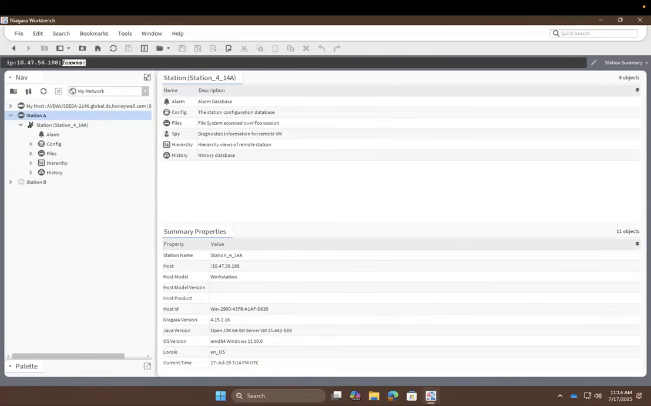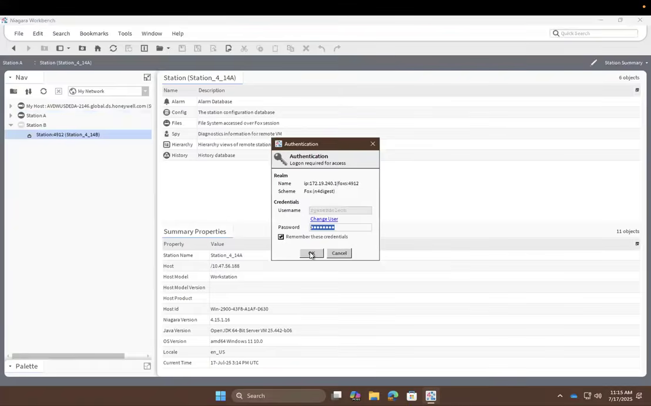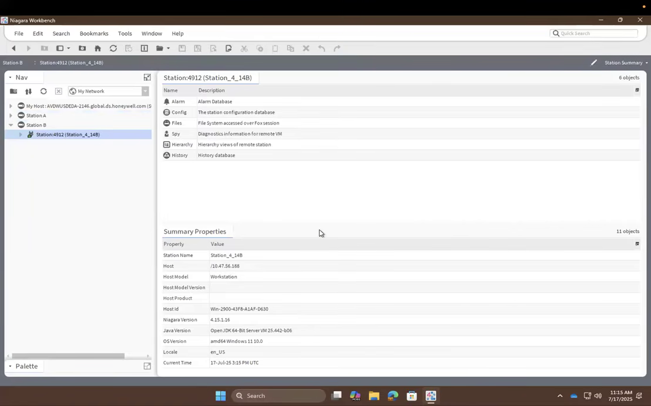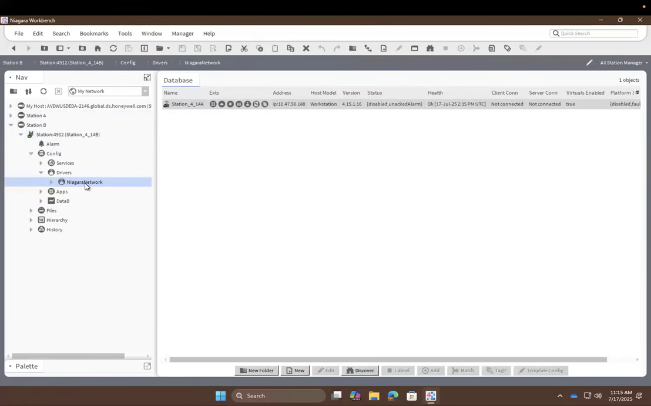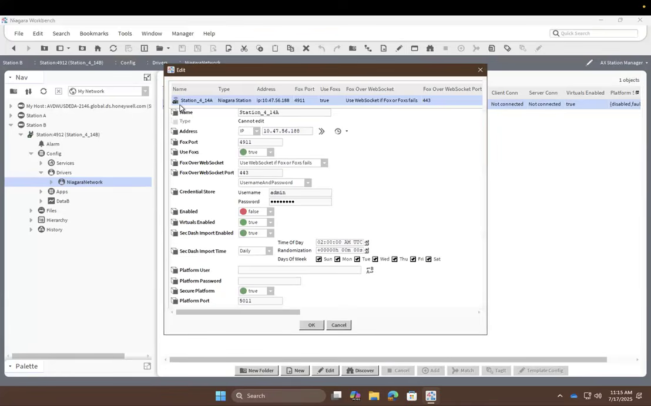Now let me show you how a Niagara station would connect to another Niagara station via Fox over WebSocket. I'm going to connect now to station B. And I am going to go to my Niagara network driver and double click it to get my default view of the station manager. I already have station A in there, and I will double click on station A to get the edit dialog. You'll notice that there are two new properties in this edit dialog.